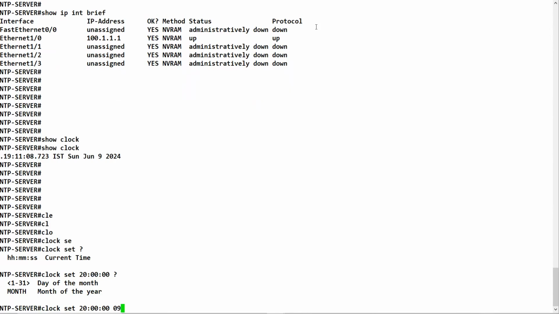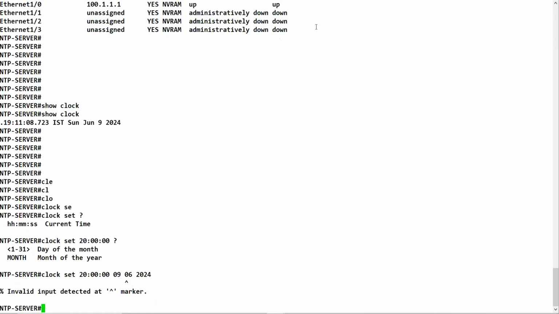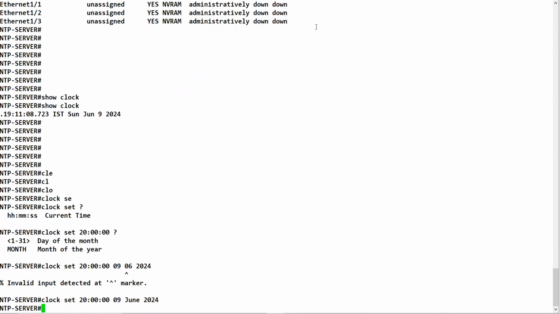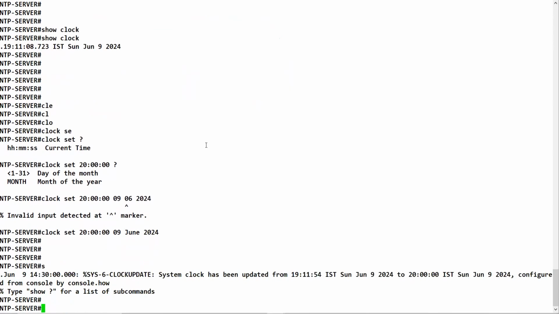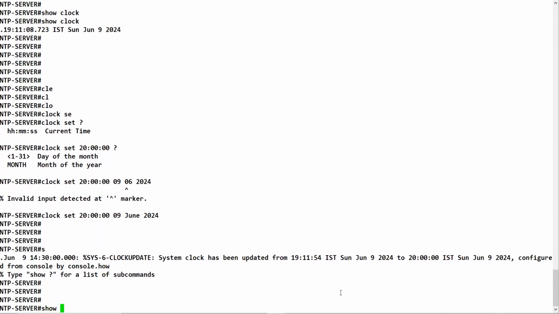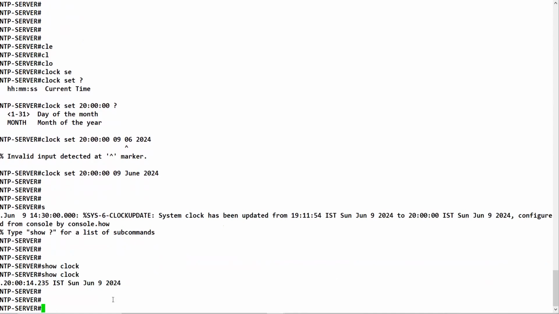So today is 9th of June, the month, and then we need to put the year 2024. Sorry, we need to say June like this, not in numeric. So 2024. You can also see the log message: system clock has been updated from this to this value. If I do a show clock, on the NTP server now the time is around 8 p.m.